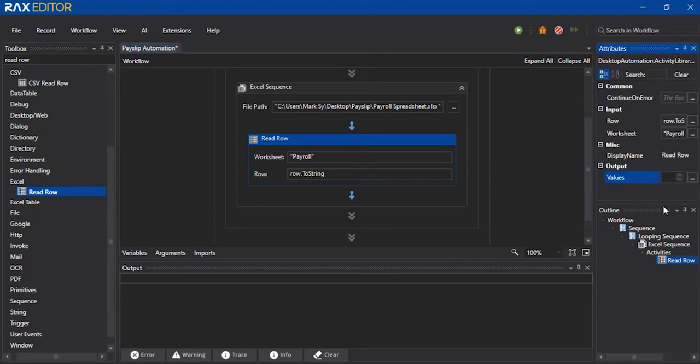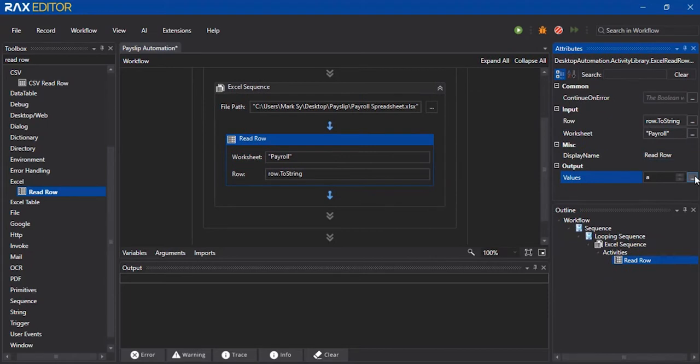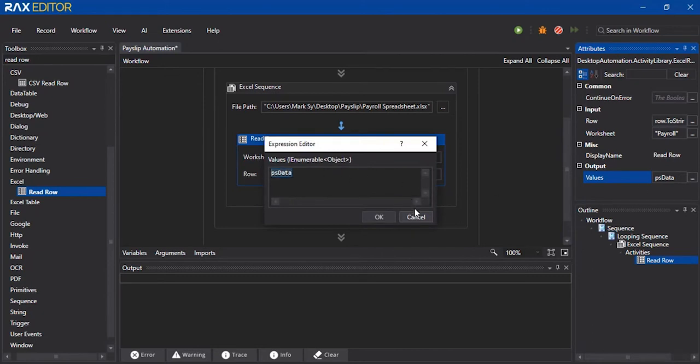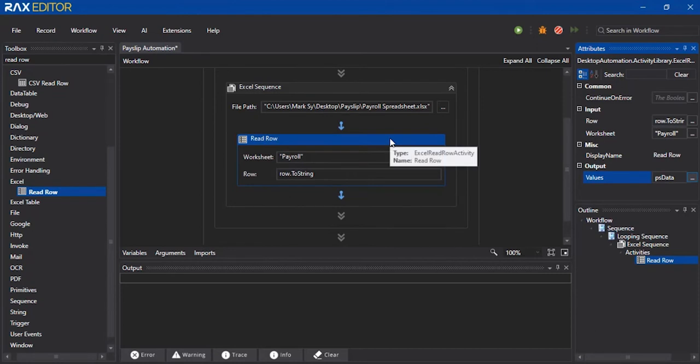You can see the read row attributes on the rightmost side. Under the output category is an attribute named values with an input box beside it. Type PS data. This would store all of the values pulled from the read row activity inside the PS data variable.